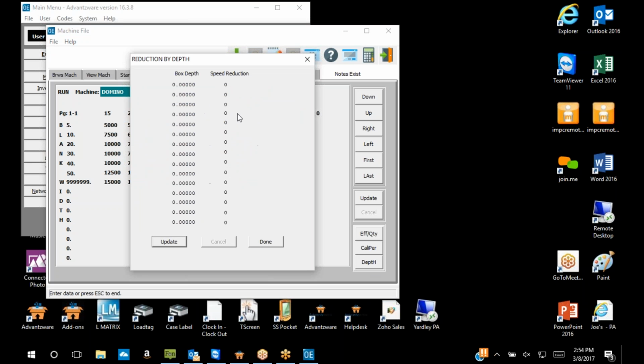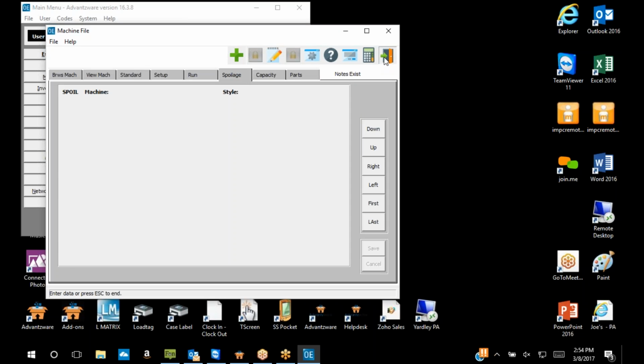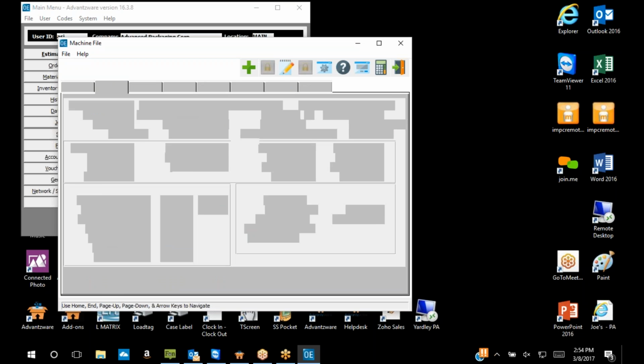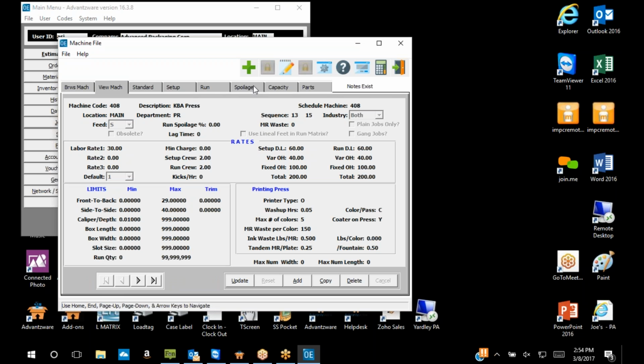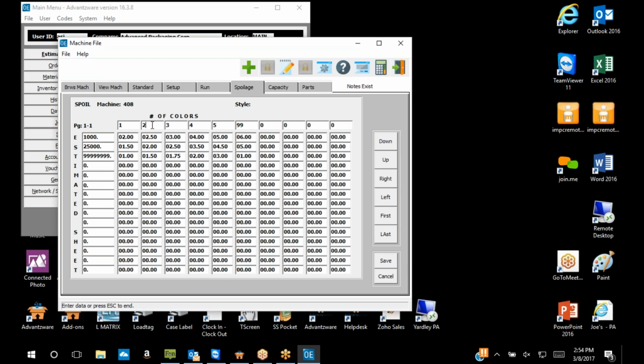And I can do certain depths, so I can slow it down. And then I also have spoilage, but you don't have to define it. As an example, if I go to that 408 machine that I was looking at, this 408 spoilage here, you can see as the number of colors increases, my spoilage percentage increases. But as my quantity increases, my spoilage goes down, which reflects real life.